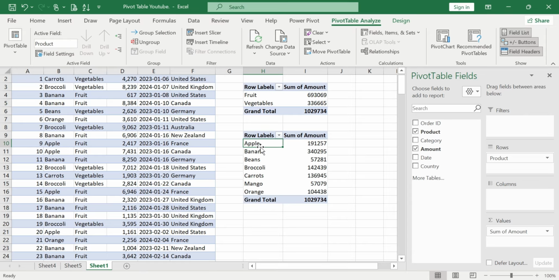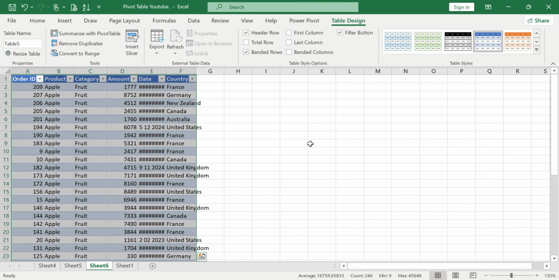At this point, you can check that you have apples 191,257, but we would want to know how we obtained this 191,257. Where are the individual records for the apple? To check the individual records for the apple, you have to drill down. So you have to double click on this amount, like that. Now you can check that I have the records for the apple.